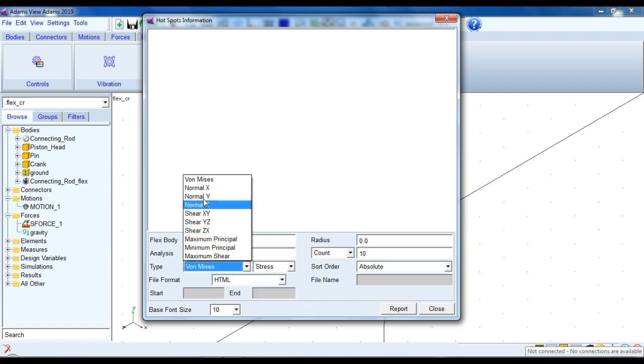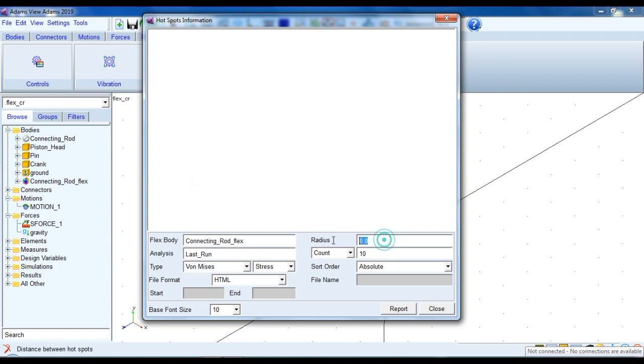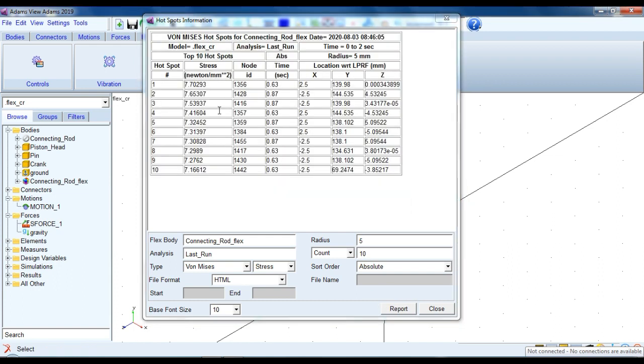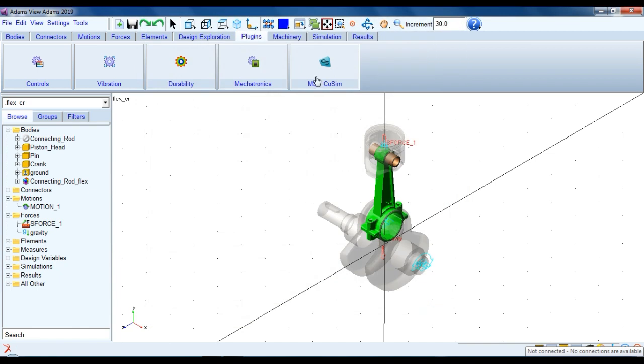I will choose the type, so you can choose different types. I will choose von Mises. Radius, just type 5 and count is 10, that means it will show the top 10 stress values. So you can see the maximum stress value is 7.7 Newton per mm square. We have applied very little force, so that's why it is a very low value, but it is okay. And you can note down these node IDs 1356, 1428. Just choose 1356 and close.